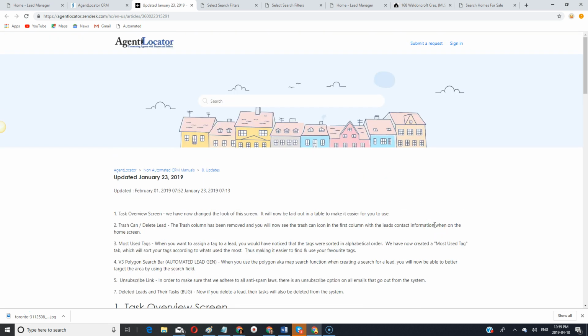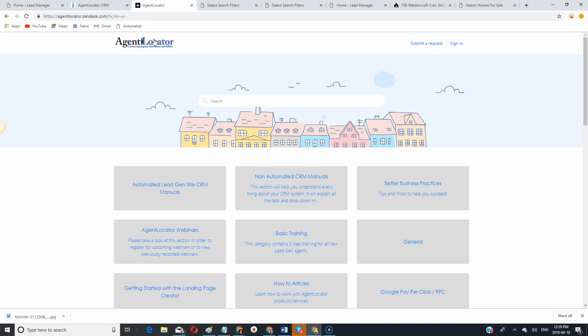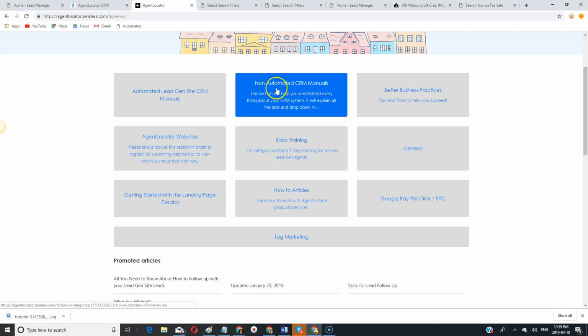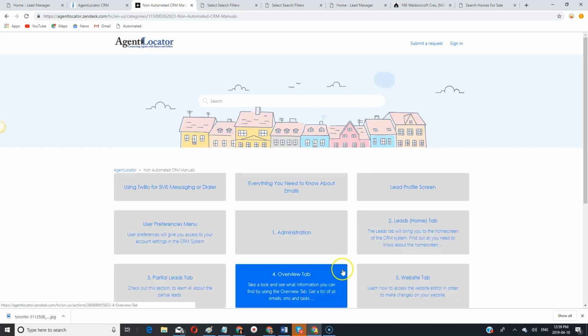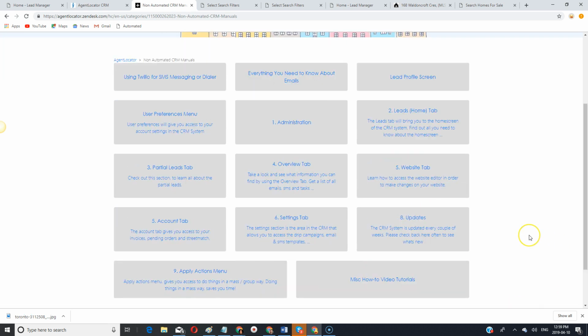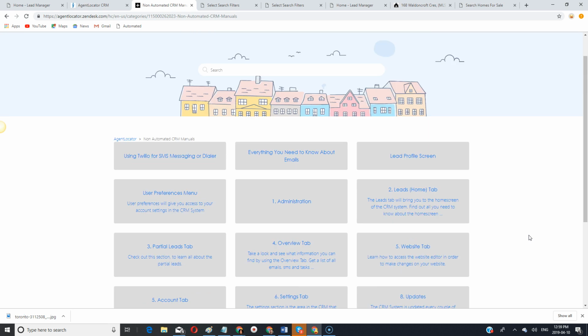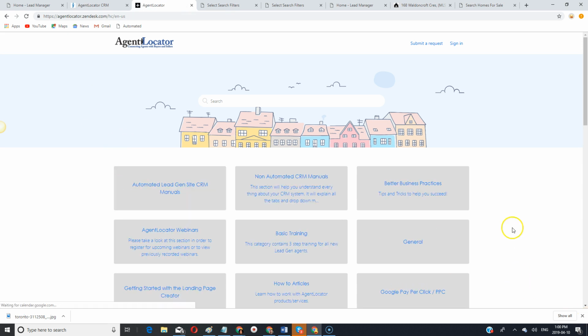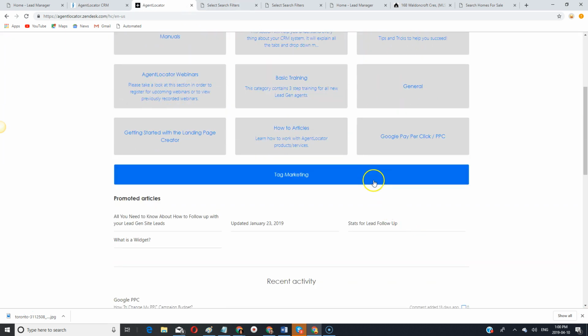Another thing to mention is once you're in the Zendesk, you can simply click on the Agent Locator logo. This is going to bring you to the homepage. In the homepage of the Zendesk, there are some CRM, so non-automated CRM manuals, where you can go in and figure out and learn. Some people are a little more hands-on. They learn better by troubleshooting on their own. I'm personally one of those people. But there's lots of different things in here that you can jump into.